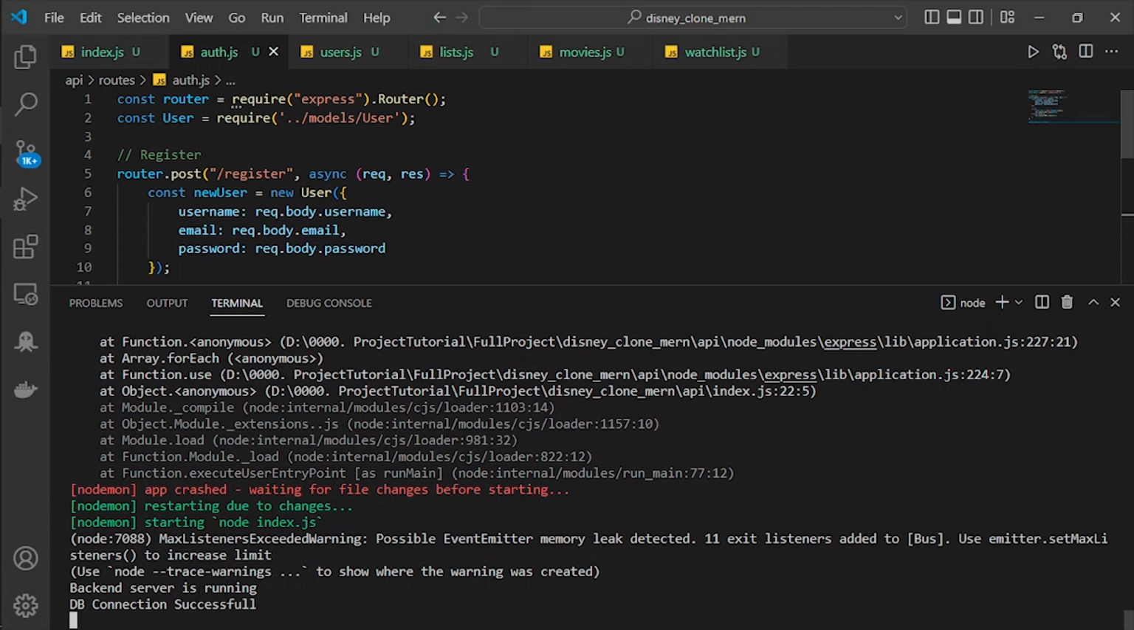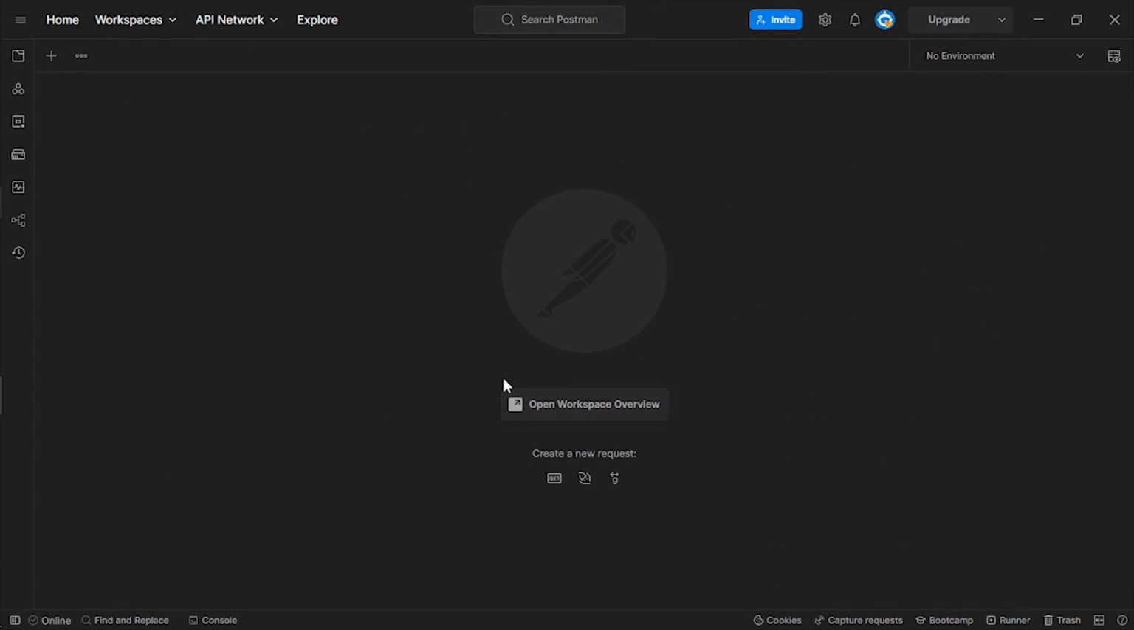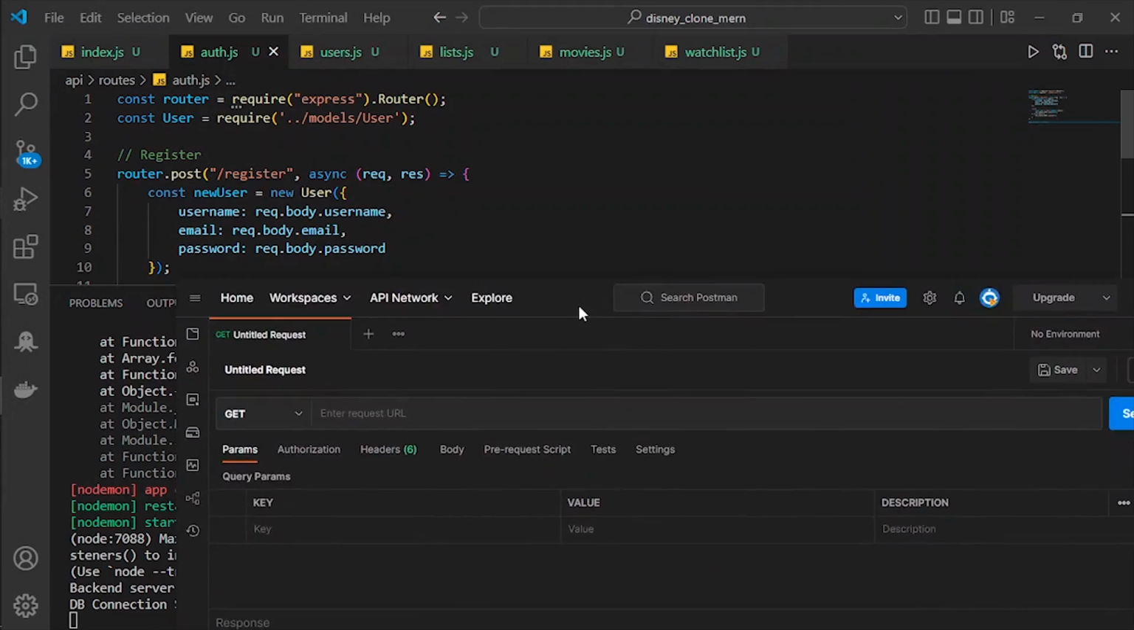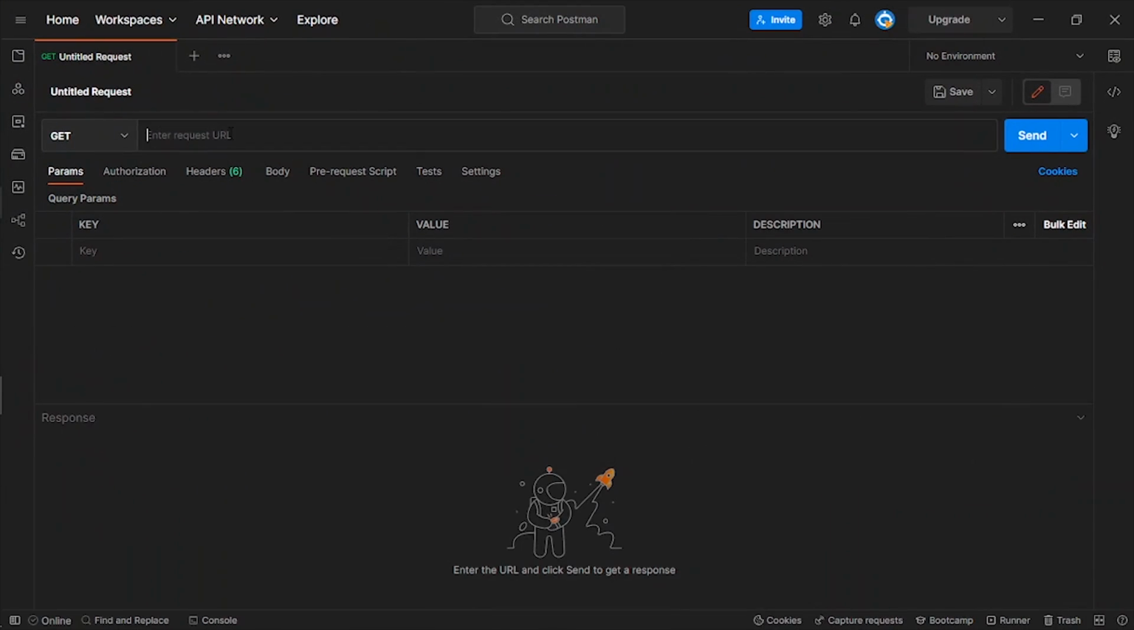Backend server is running and the DB connection is also successful. You can test it out by using Postman or maybe Insomnia or whatever you want. And here I'm going to create a new tab, and for the URL it will be localhost:8800/api/auth/register.